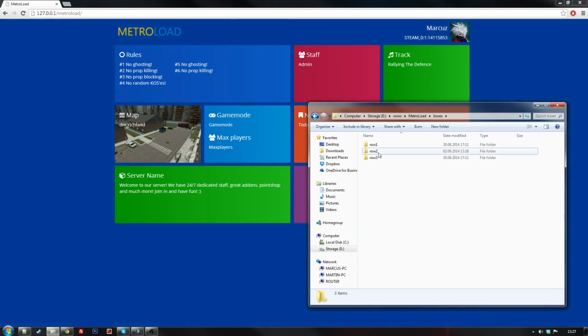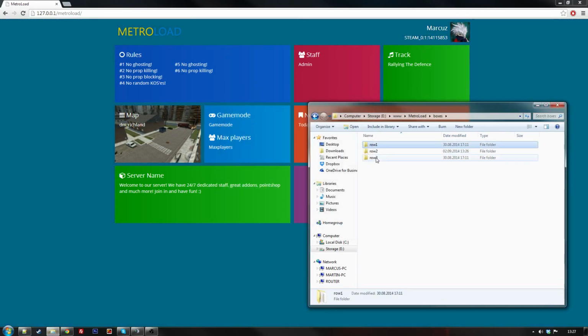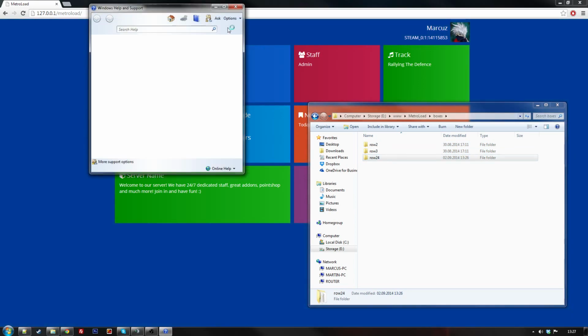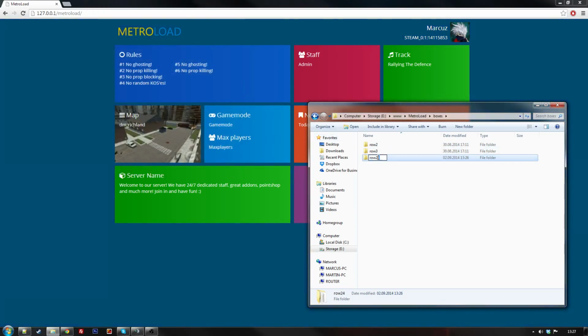This is typically how the editing of the boxes works with MetroLoad. Oh, you just saw me make a mistake there. You can mess around with this and create your own nifty loading screens.